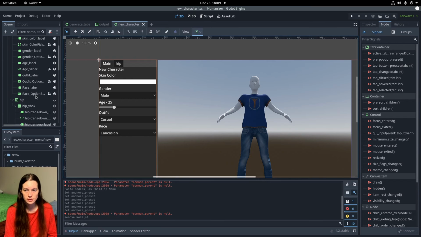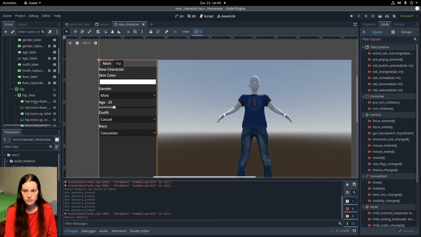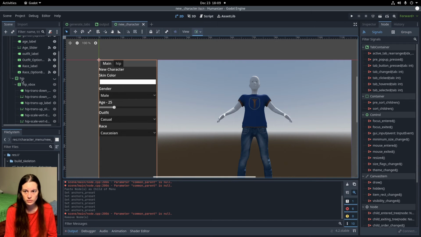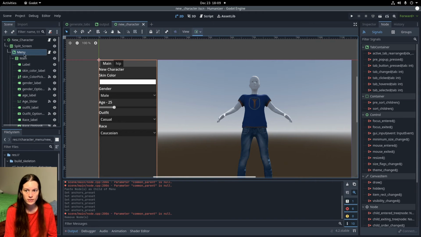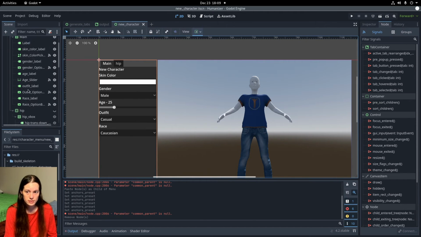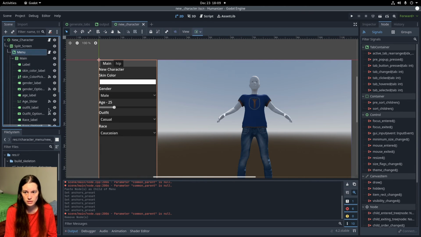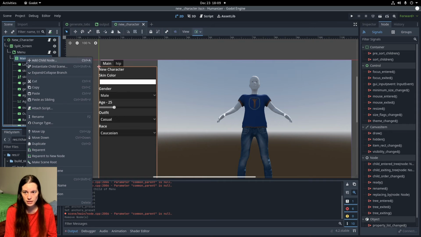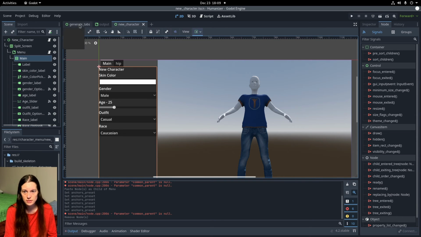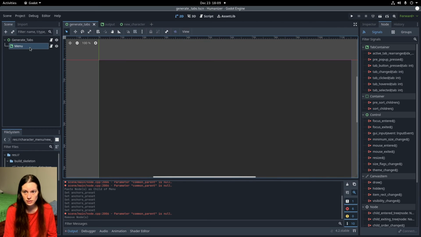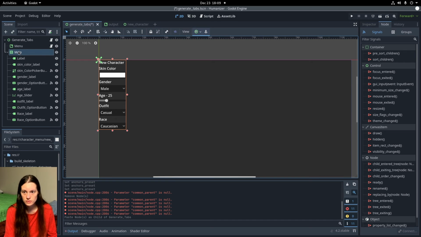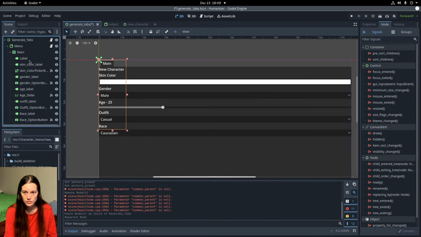So I could connect the scroll box containers to the slider signal and make a custom script to pass the signal along, and then I would have to connect to each tab in the menu or the new character script. But I think the best thing to do here is to copy the main tab into the generate tabs scene, and then I'll make the menu an instanced scene from the output. So I'll paste this into the menu.